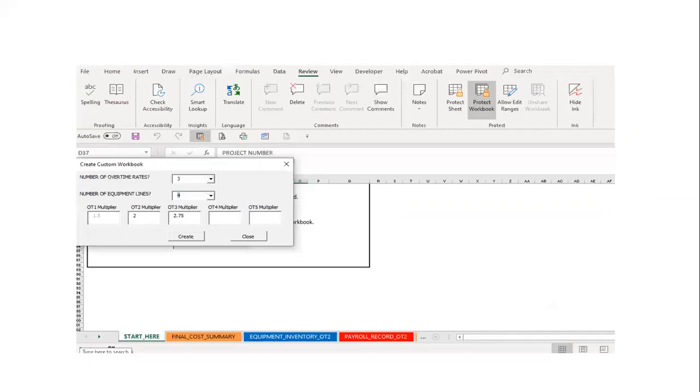In the unlikely event that you discover a need for a different set of overtime rates and/or equipment usage lines, you can simply return to the Start Here tab of the workbook and use the command button to create an additional set of pages within this workbook. There's no need to re-enter previous records. Just utilize the newly defined sheets to add in the affected employees.